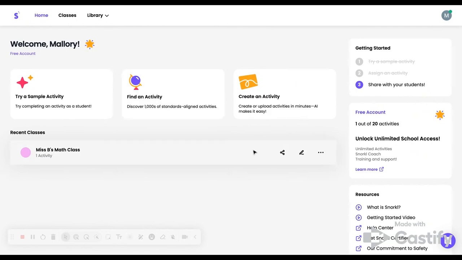So here is the home page. You see home, the classes, and then the different libraries to choose from. And then there are three main things that you'll see in the front: try a sample activity, find an activity, or create an activity. Create an activity, obviously, is where you'll be able to create an activity for your class, and then AI helps you make it work so it can give feedback for the students based off of what you're expecting from them.